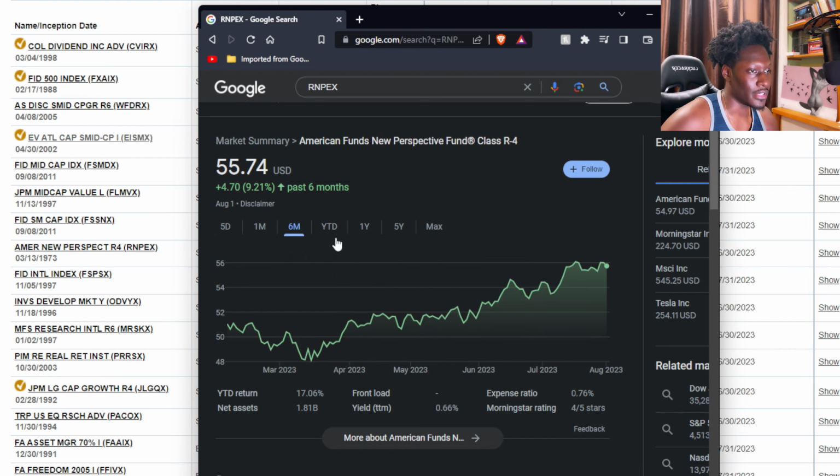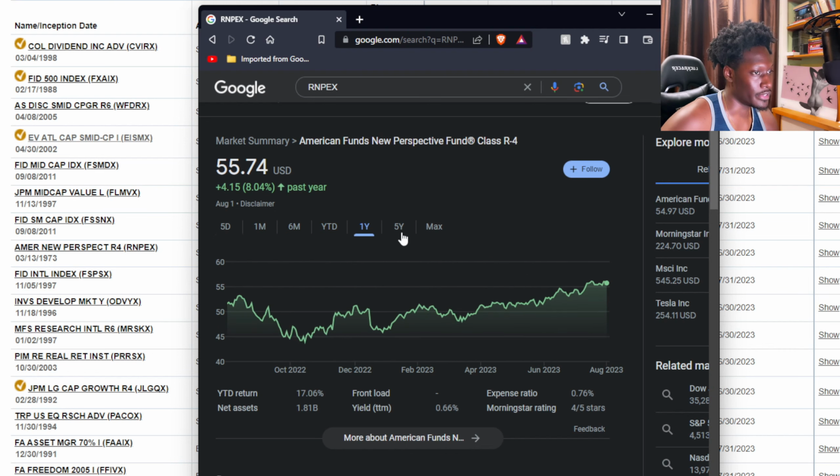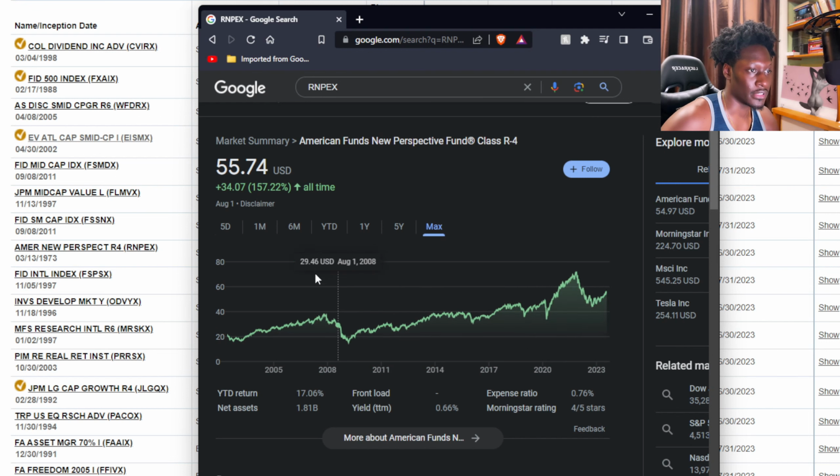The 1 month, the 6 months, especially the year to date, the 1 year, the 5 year, everything looks good. And then the max, of course, shows you up to 2002. This thing has followed the market for the most part, but I don't know, the chart just looks better to me. And then this year to date return, the net assets looks good. So that's why I ended up choosing this one.